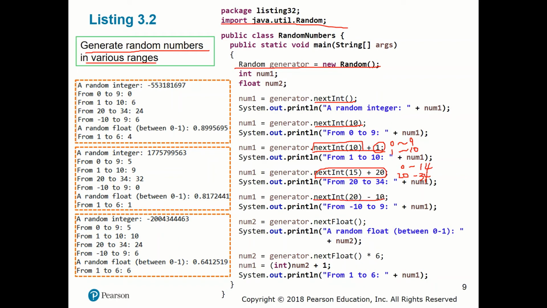And nextInt(20) minus 10. nextInt(20) will give from 0 to 19, and then minus 10. So 0 minus 10 is minus 10, and 19 minus 10 is 9. So we can get from minus 10 to 9.